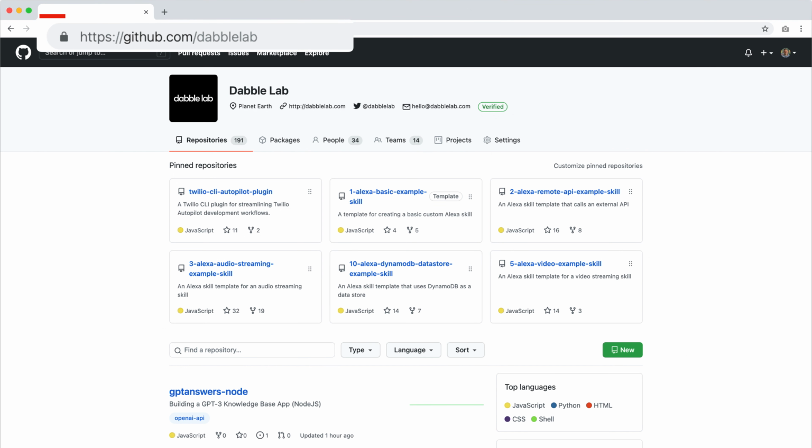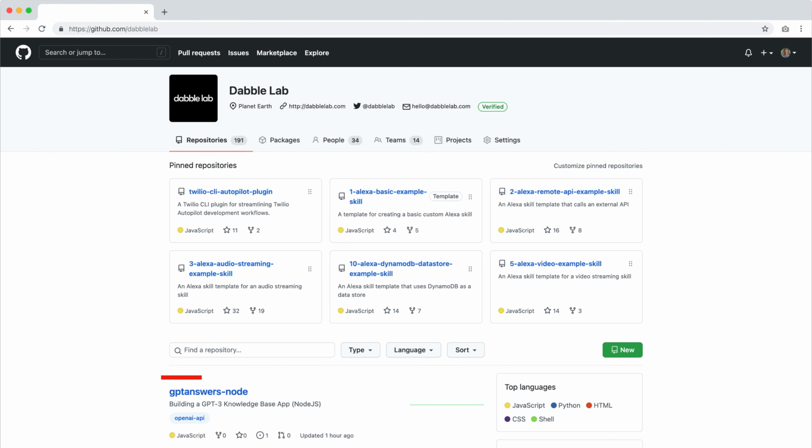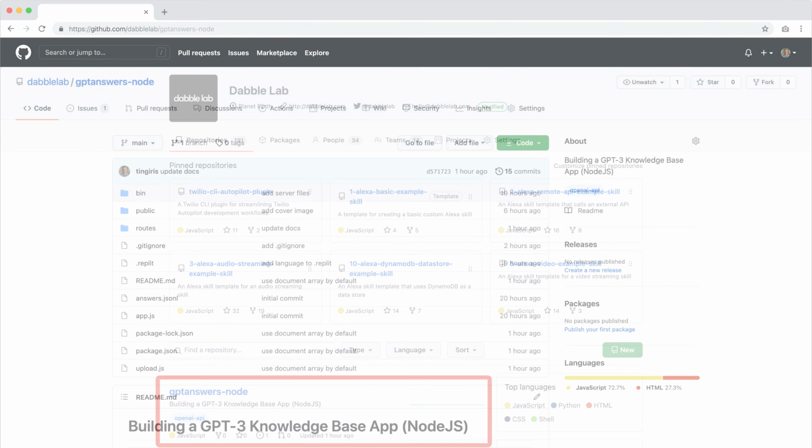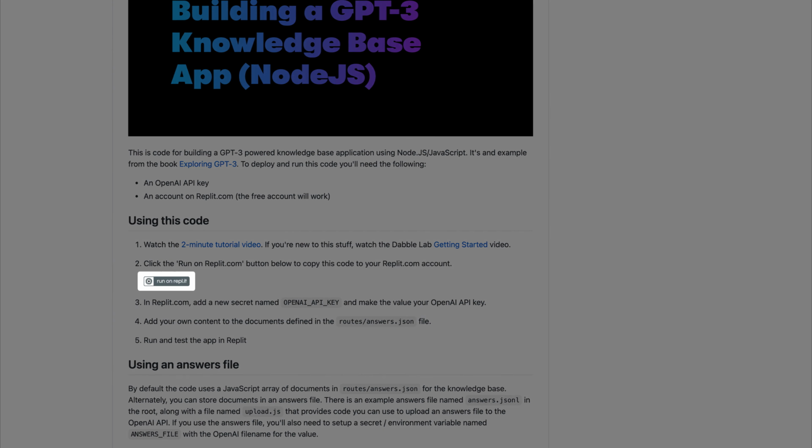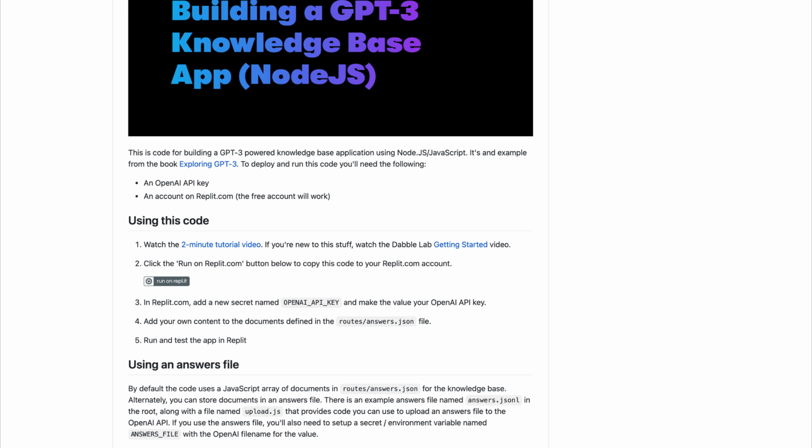First, go to github.com/dabblelab, then find the repository named GPT Answers-Node. On the repository's README page, click the Run on Replit button. This will copy the repository code to your replit.com account.